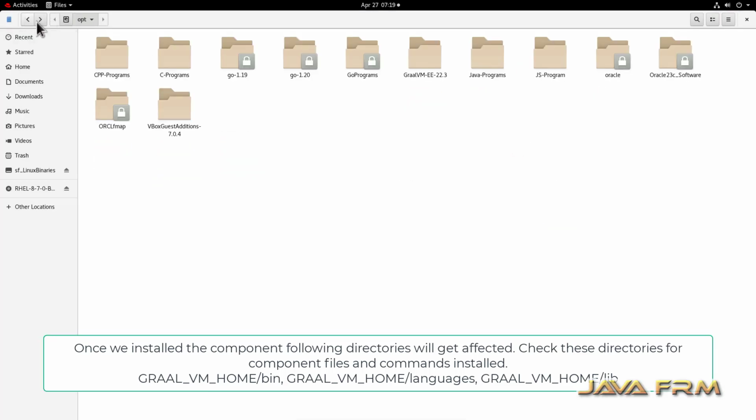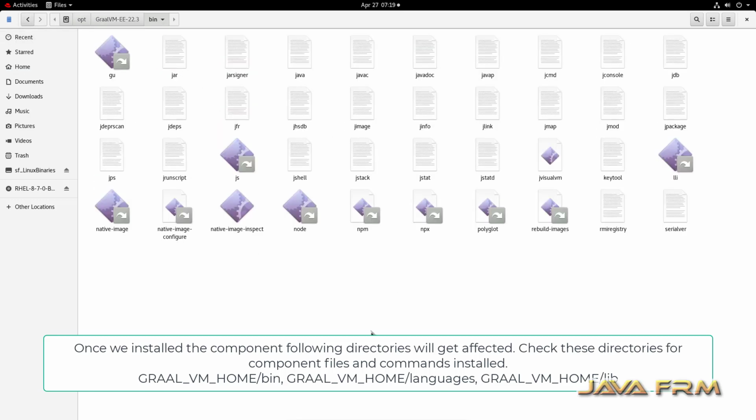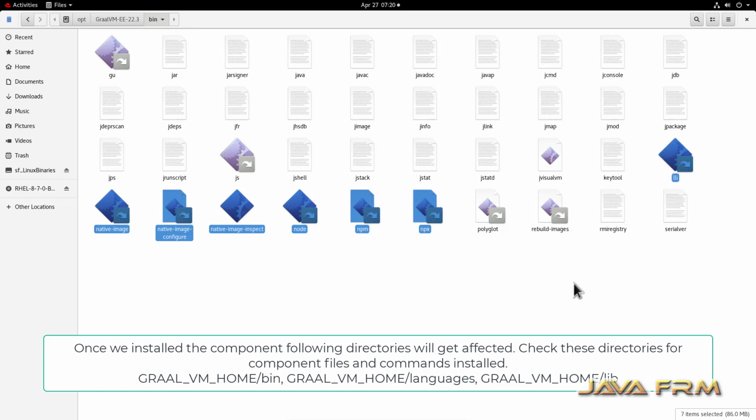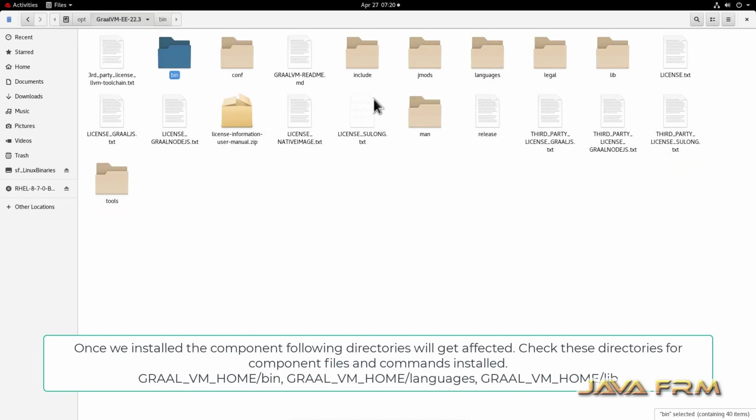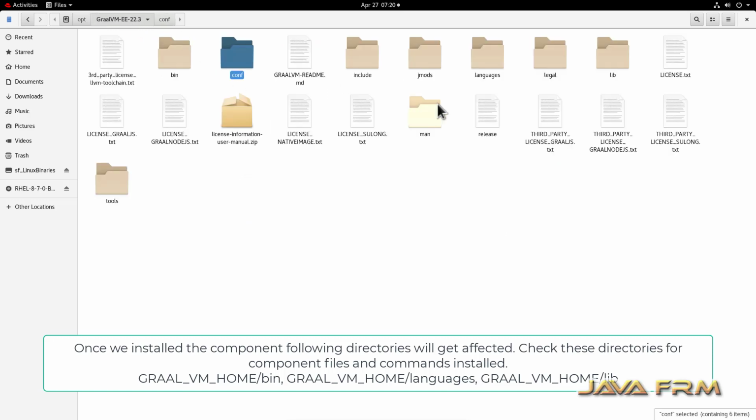Now what I am going to do is revisit the GraalVM directory. I am going to the bin directory of GraalVM. See here, some new commands got installed: native-image, node, npm, npx, lli. So these are the new commands available after installing the additional components.